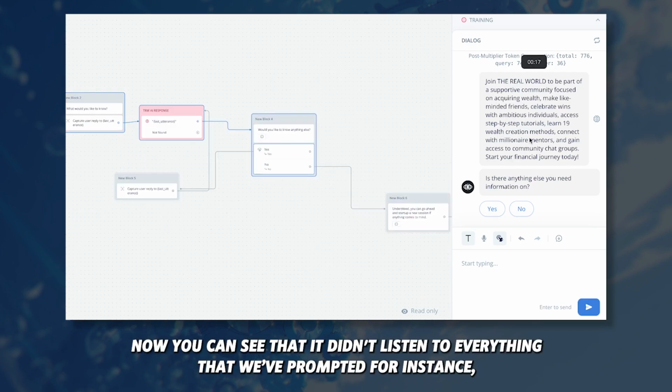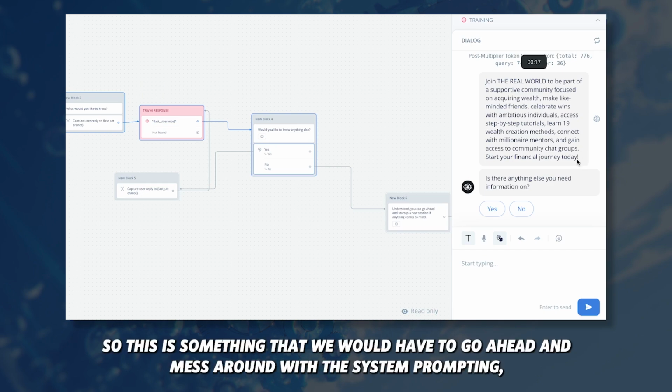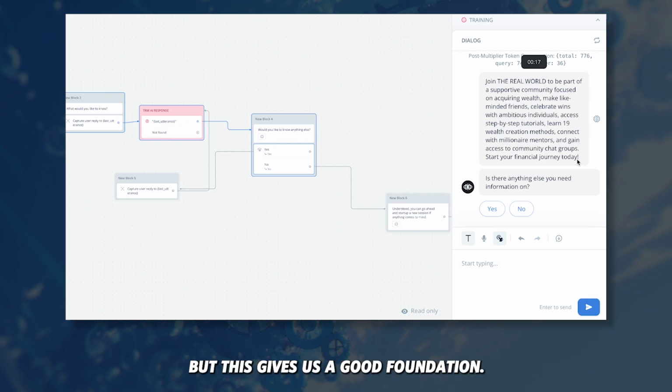Now you can see that it didn't listen to everything that we've prompted. For instance, it used some exclamations. So this is something that we would have to go ahead and mess around with the system prompting, but this gives us a good foundation.